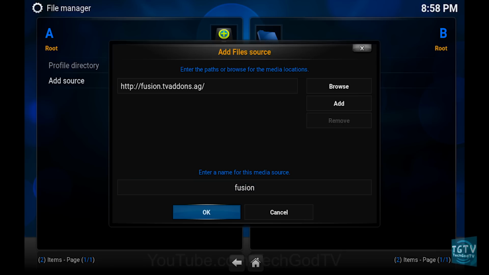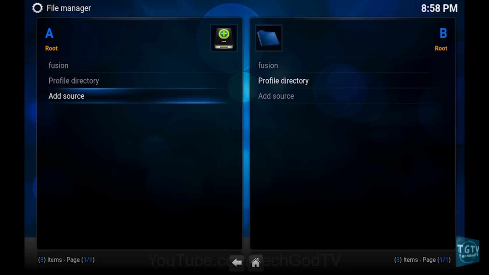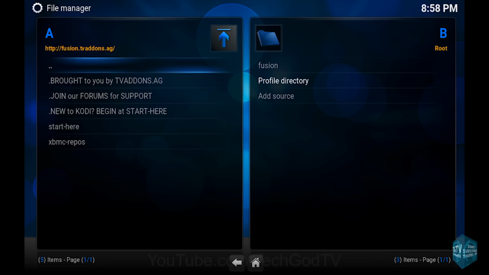Then press OK. Then go to the Fusion folder to verify that the source actually contains files. If this folder is empty, then go back and make sure that you entered the Fusion path correctly.